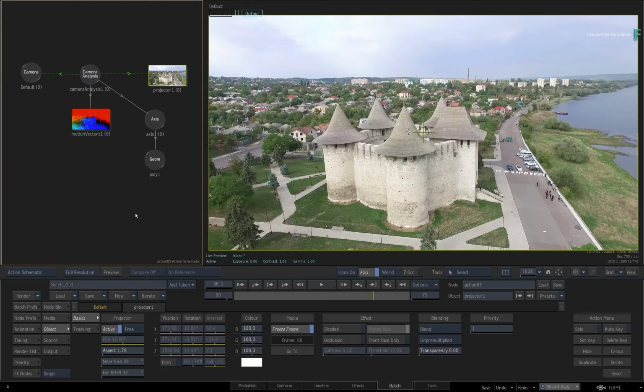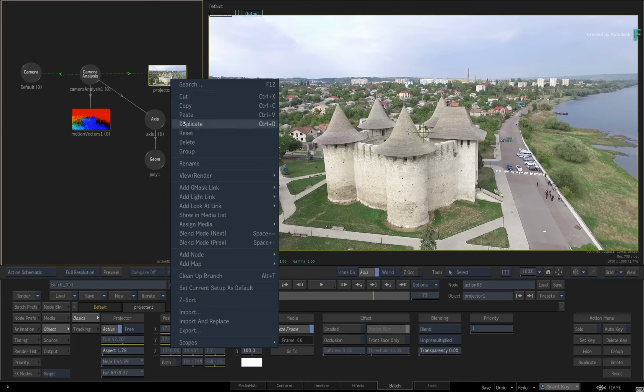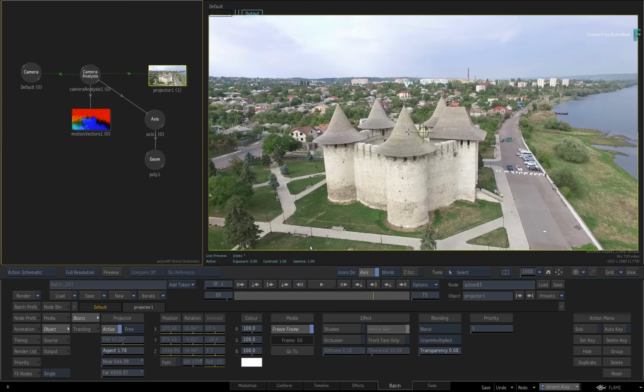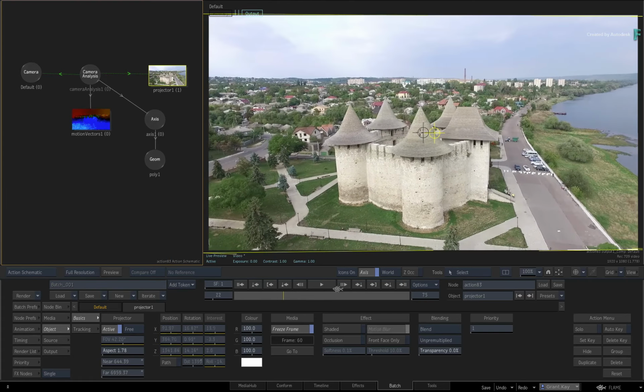If you call up the projector's properties, you can see that this projector is frozen at frame 60, but the projector is referencing the background image used by camera analysis. So right-click on the projector node and assign it to the clean frame. Scrubbing the time bar, things should line up well.